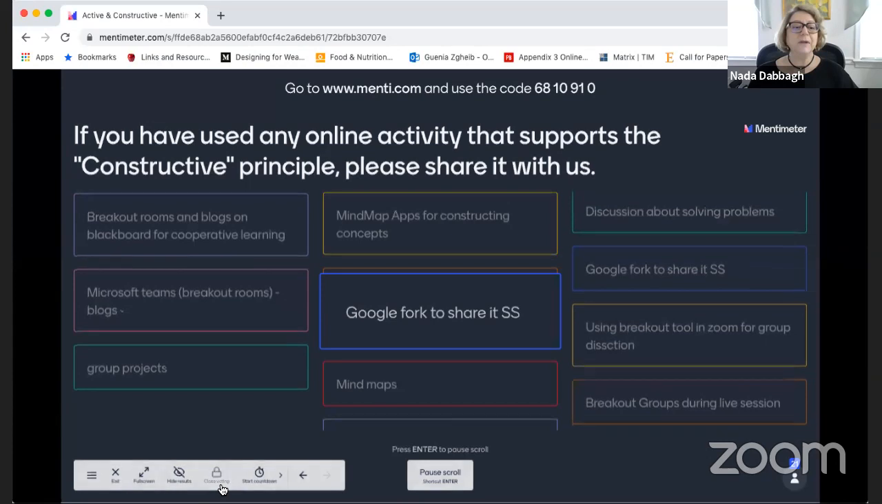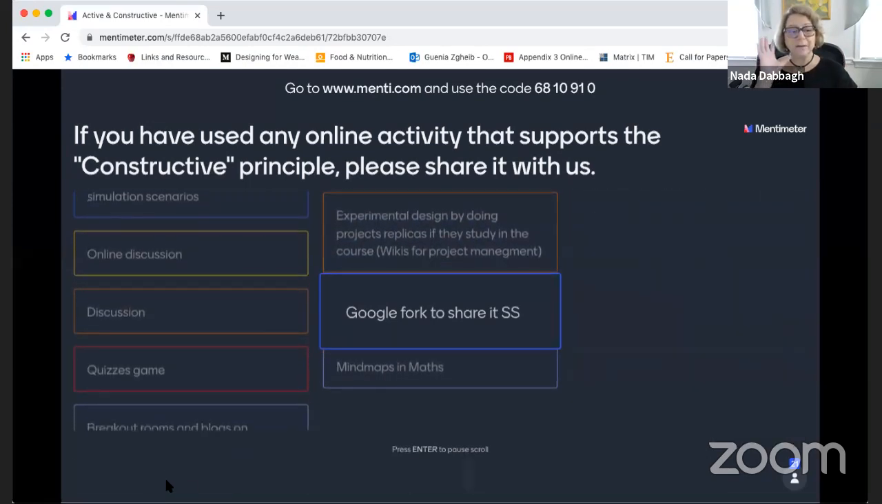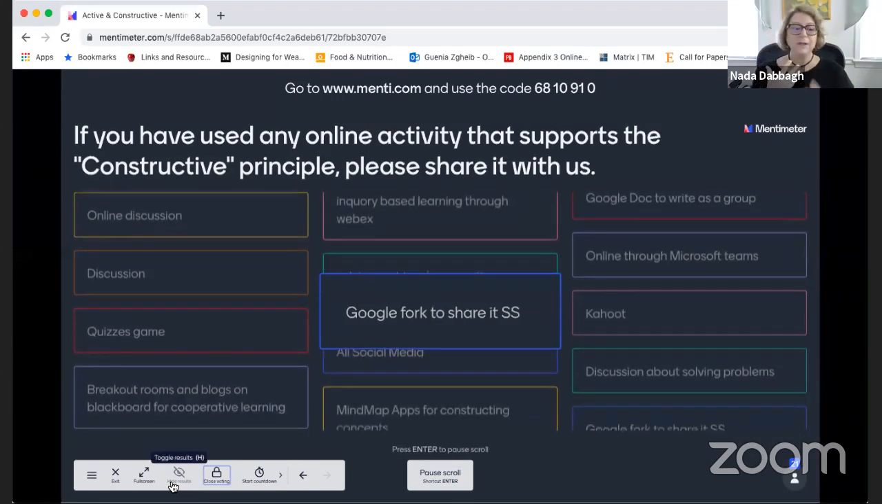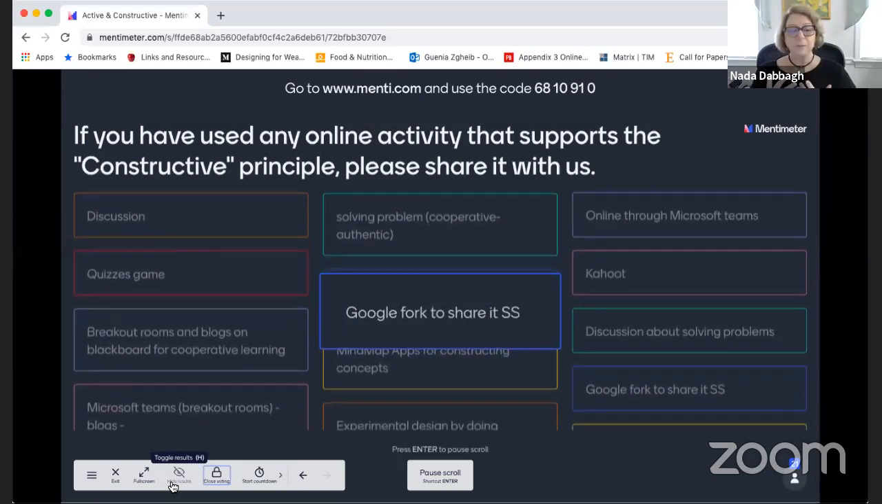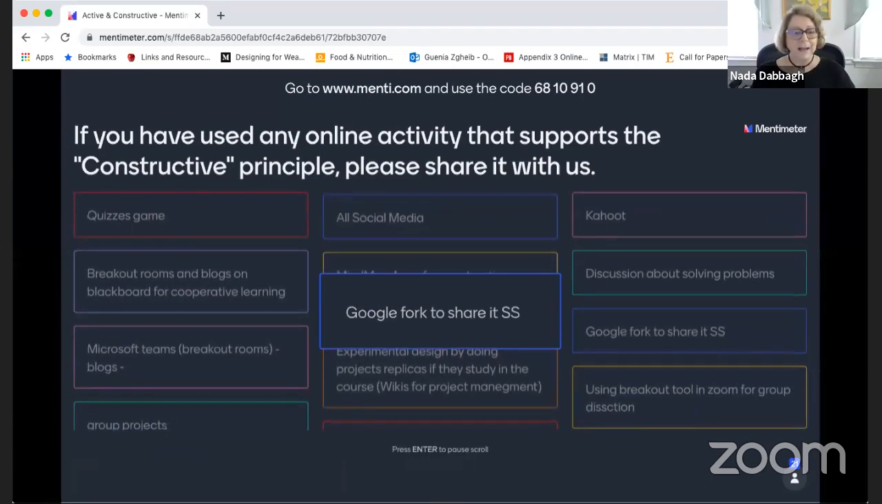Right, so you just want to make sure that when you're using these technologies, you're keeping the 5 principles in mind. And ask yourself, how am I supporting active learning? How am I supporting constructive learning? How am I supporting cooperative learning? How am I supporting authentic learning? And how am I supporting intentional learning? It could be just one activity that's doing all 5, or it could be multiple activities doing a combination.